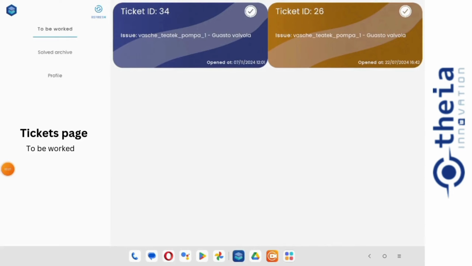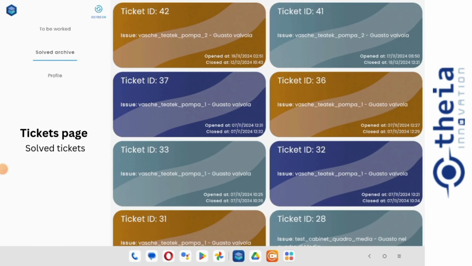The menu includes To Be Worked, Solved Archive, and Profile, with a refresh button for updates. If no tickets are available, a message confirms this status.